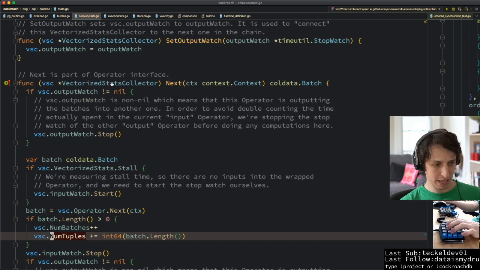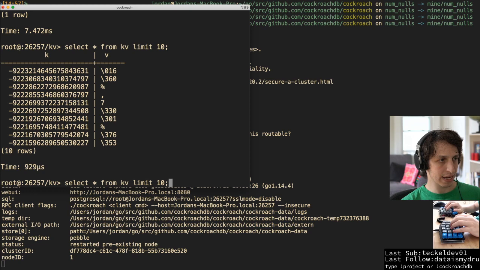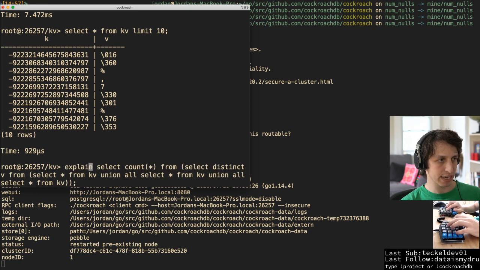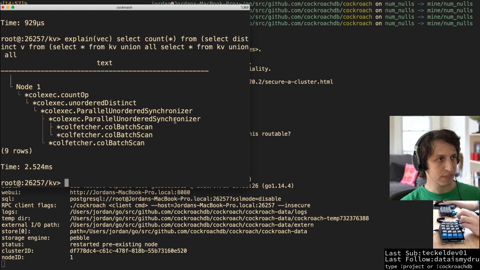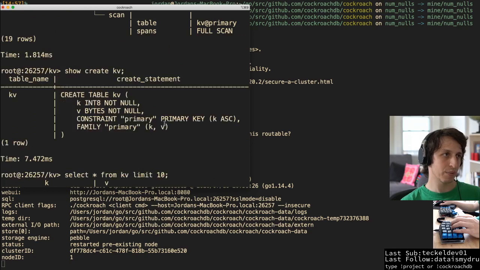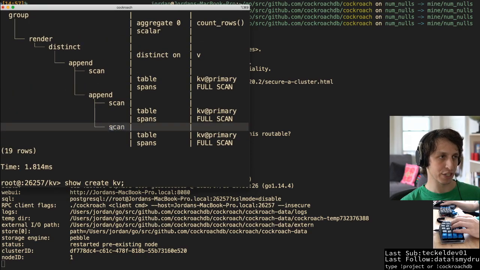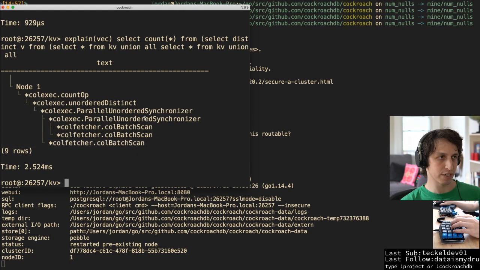And by the way, let me show off one more quick thing here, which is that if I run the same query using a different form of explain called explain vec, that's going to give me all of what we call vectorized operators that are used for this query. So it's slightly different from the logical operators that we saw in the ordinary explain. These are logical operators, and these are physical operators.